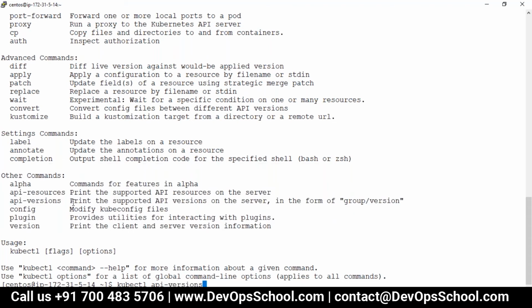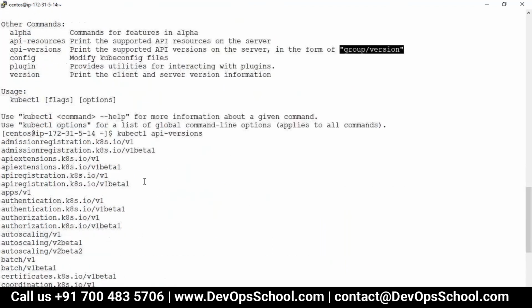Let me read it. Print the supported API versions on the server in the form of group and version. Wonderful. So group name and version. So these are the group names which I showed you in the last command output.